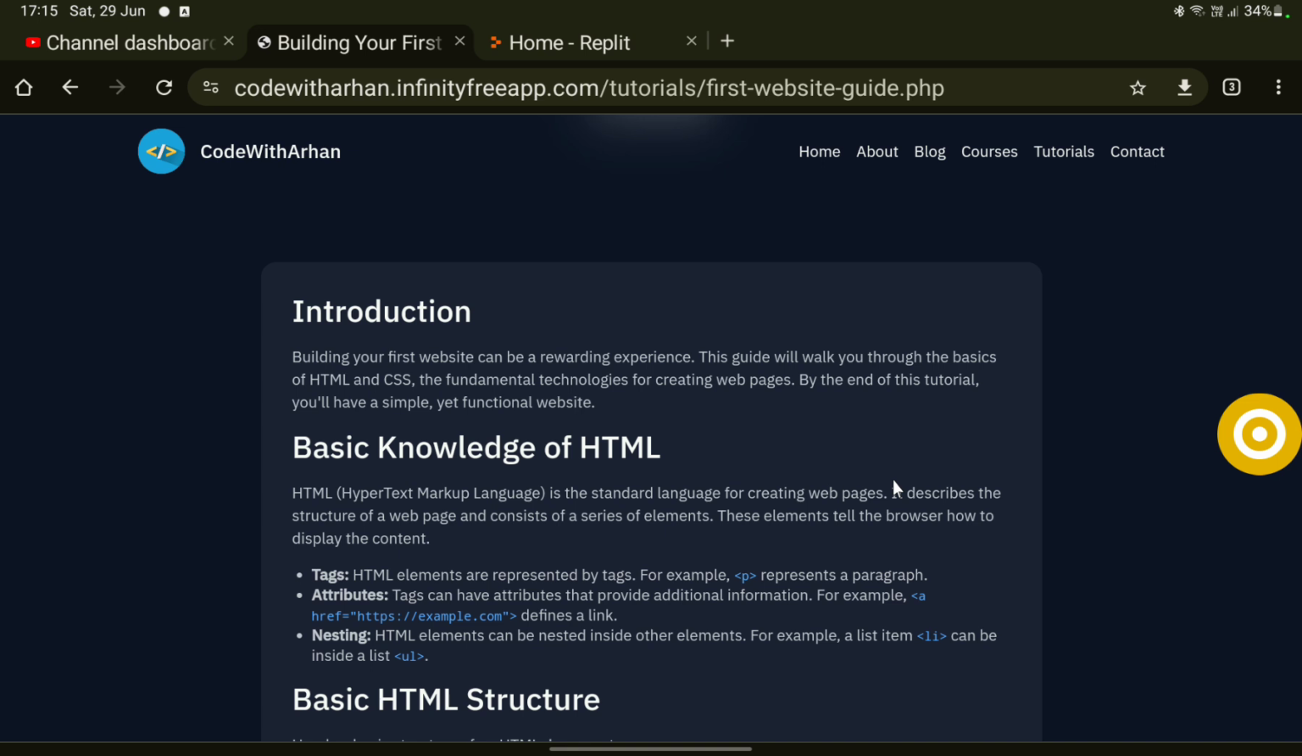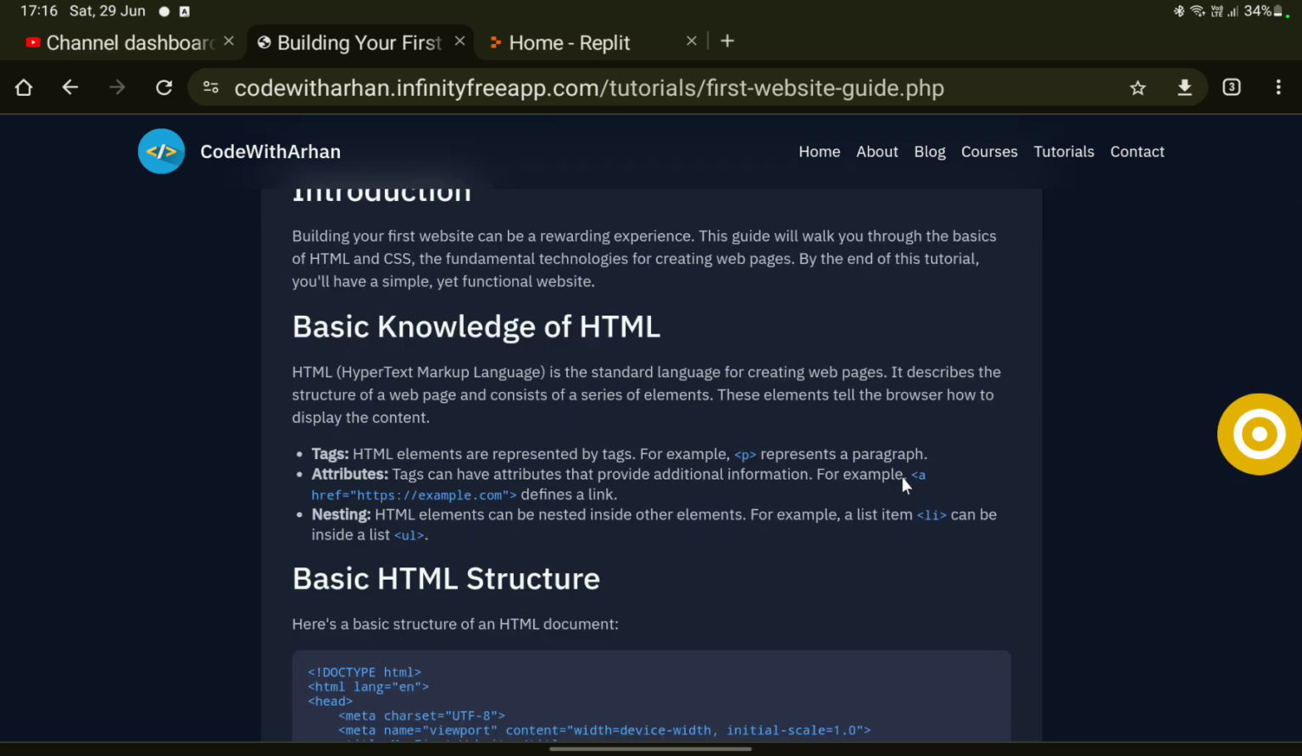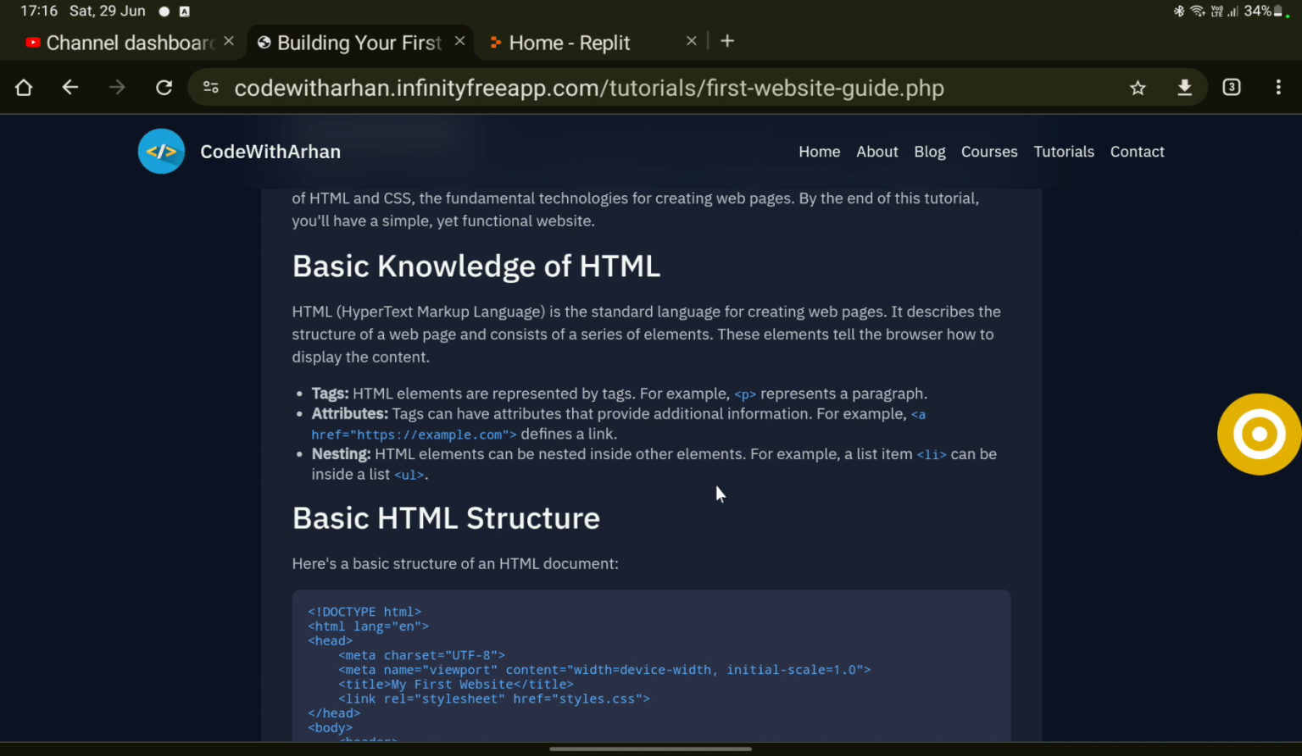So let's start. So guys, first, building your first website can be a rewarding experience. So this tutorial will help you to make a website using HTML CSS, which are the fundamental technologies for creating web pages. By the end of this tutorial, you will have a simple yet functional website. So let's go.